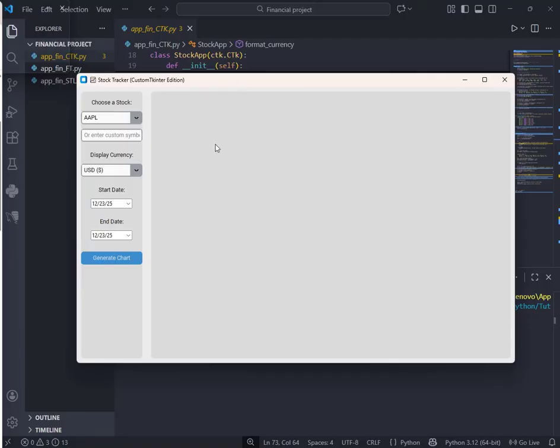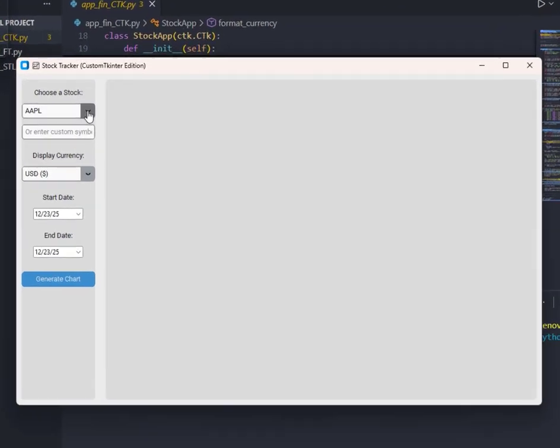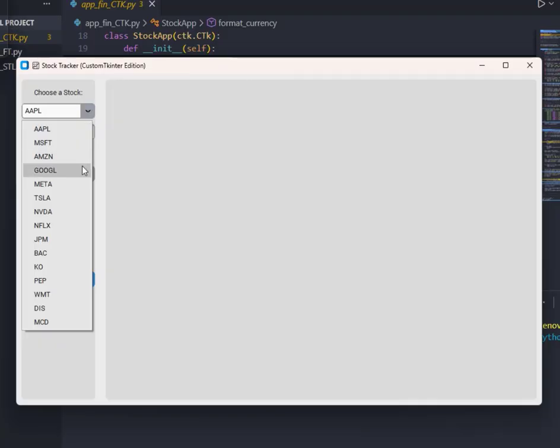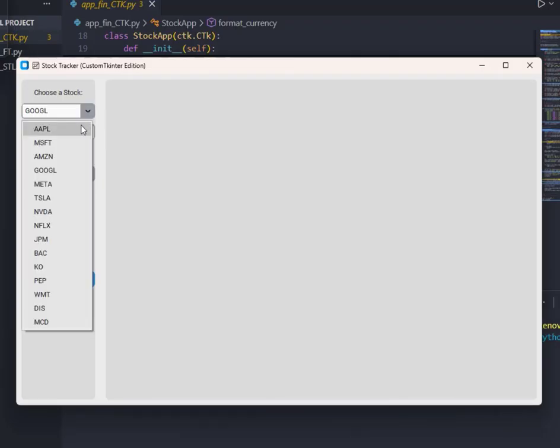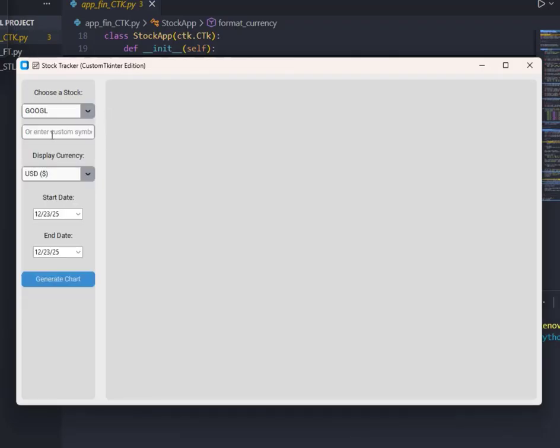So this app works the following way. This app helps us to track the stock of any company. For example, if you want to track the stock of Google, then we can just choose it from the drop down menu, or else we can enter it manually if we know the symbol. And then we can choose the currency that we want it to be displayed.